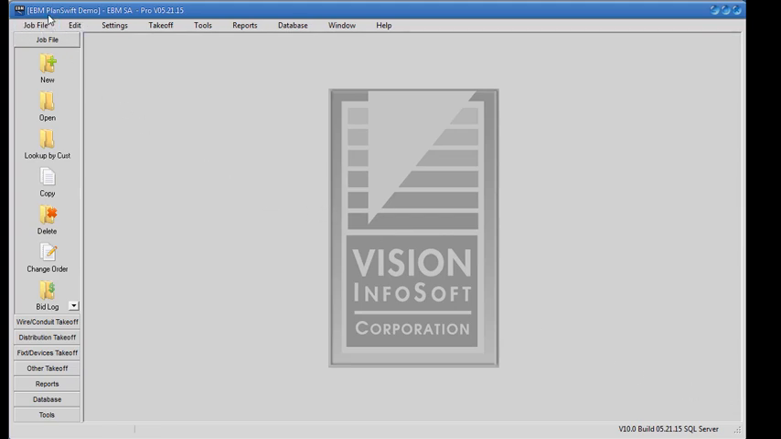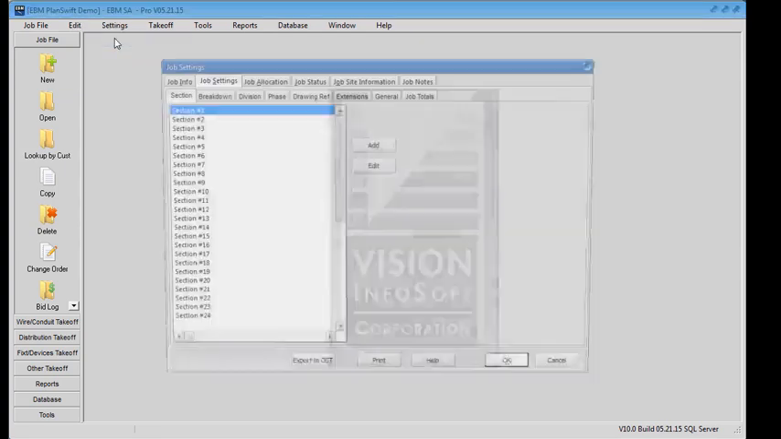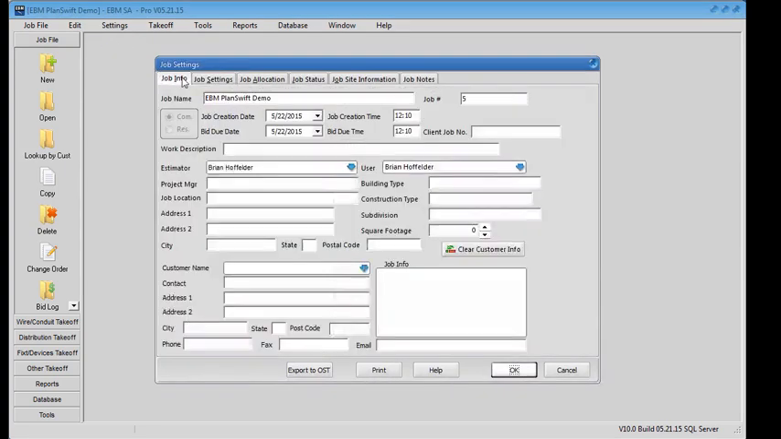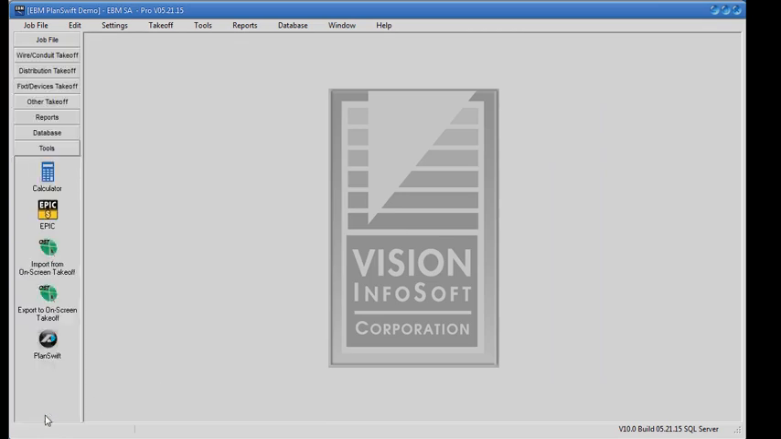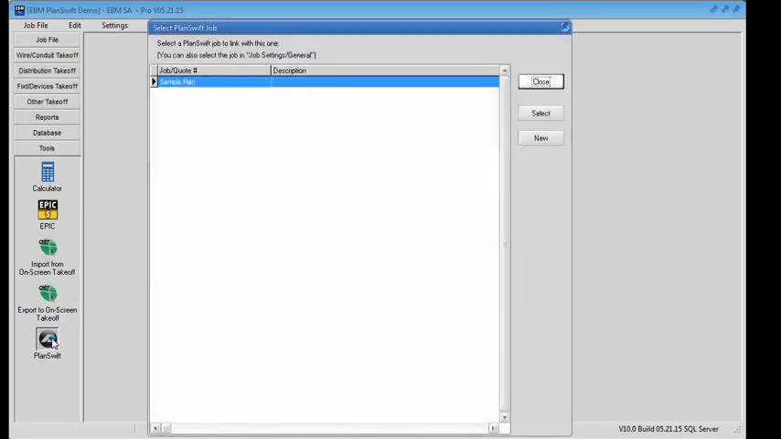Up at the top here you'll see the name of the job. If I go to Settings and Job Settings, under Job Info you'll also see the name of the job. That's the EBM job number. Now I'm going to create the same job in PlanSwift. You can open up PlanSwift from the Start button. You can come into EBM under Tools and hit PlanSwift.